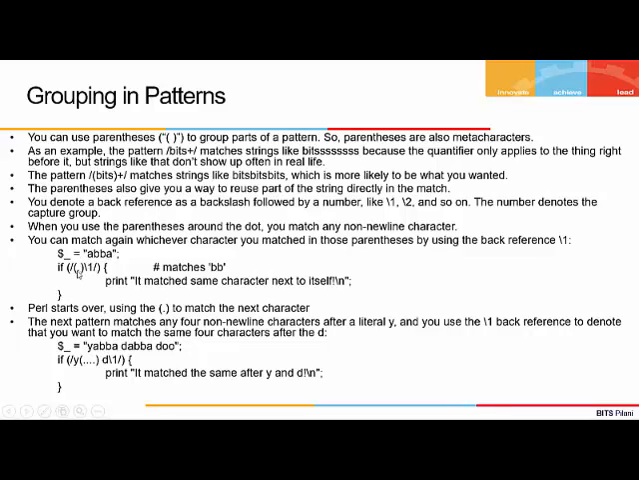For example, we have one character. After that, is it repeated once? After any kind of character, after the first character A, it will check whether B is repeated. Repeated one time, it matches the BB characters. So Perl will start by using the dot to match the next character. Again you can see this with the example here, YABBA and DABBA DOO. Now we want to check the characters which are repeated.